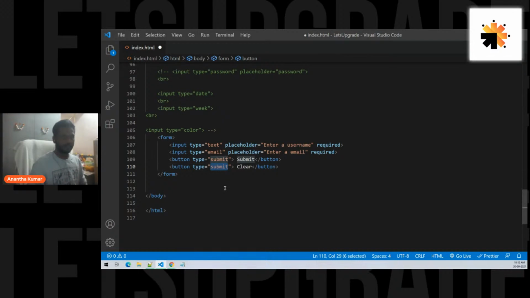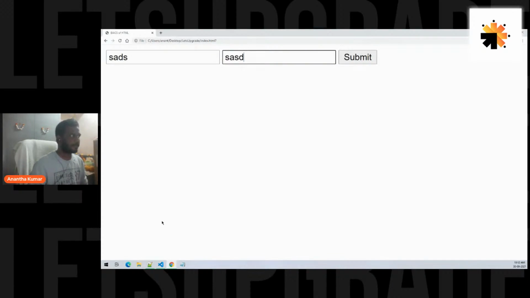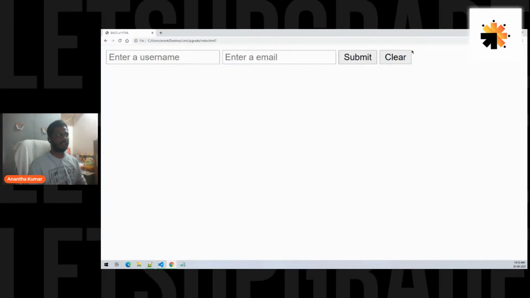Clear. Next one is clear. The type is reset. So we'll see what this type of reset does. Okay, so let me refresh the page. Now you can see we have two buttons and two fields. One is for submit. We know already how a submit works. We'll see how clear works.